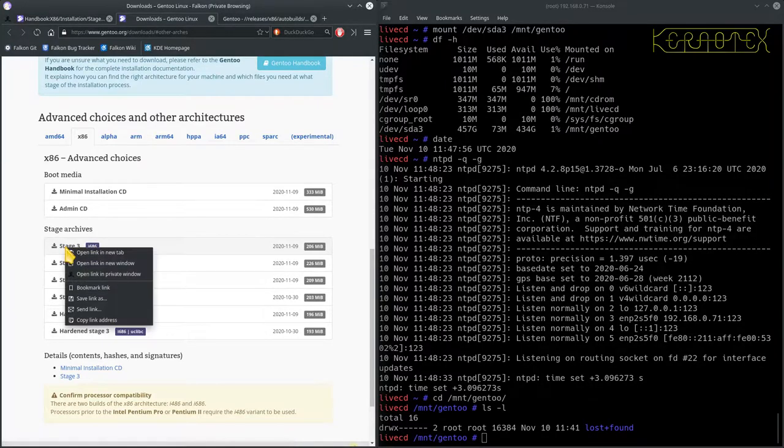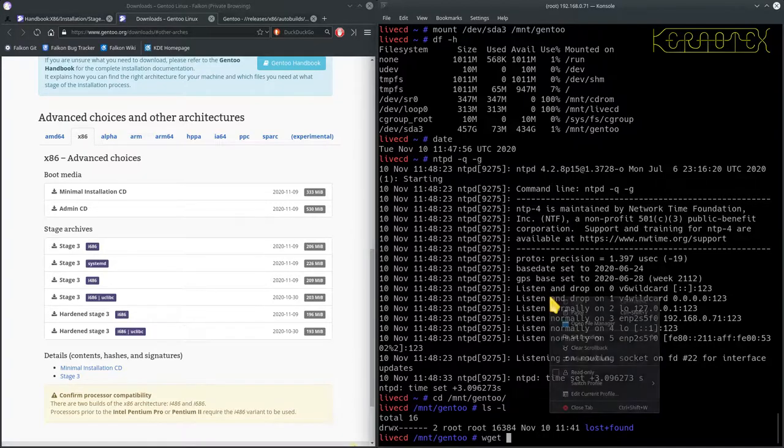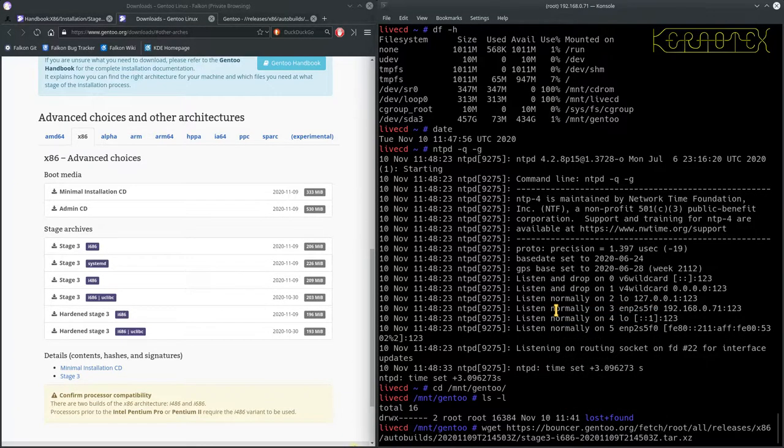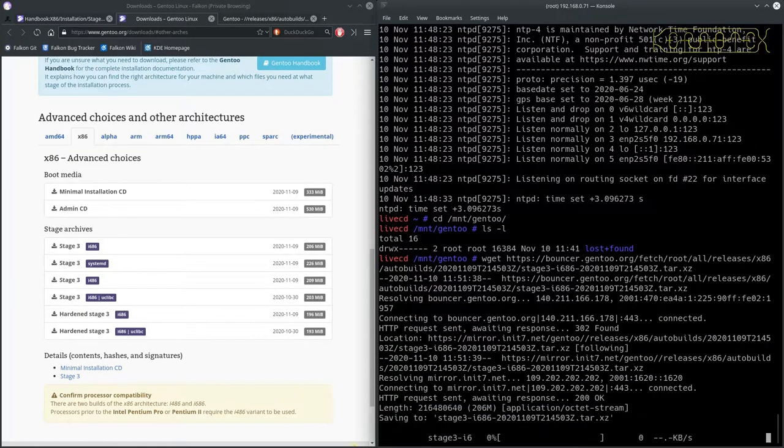So I'm going to right click that. You can download it. No, you can't download it because we want to get it onto the remote machine. So what I'm going to do is right click this, do copy link address, go to my terminal and type in wget, and right click and paste the URL in there, and that should download that file.